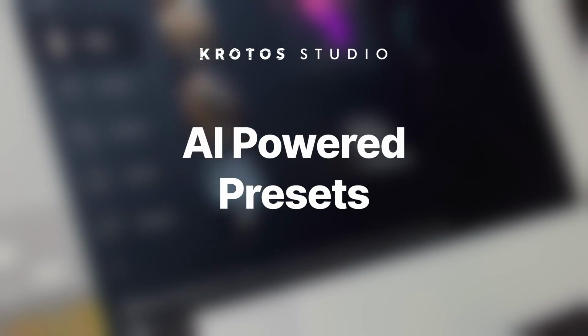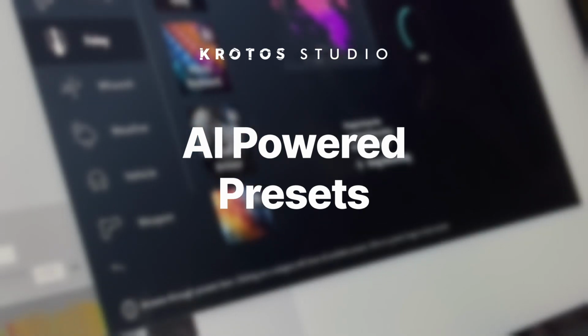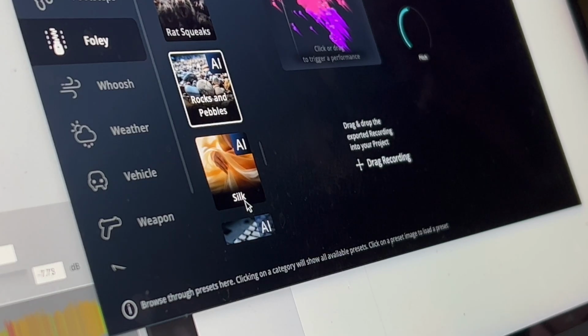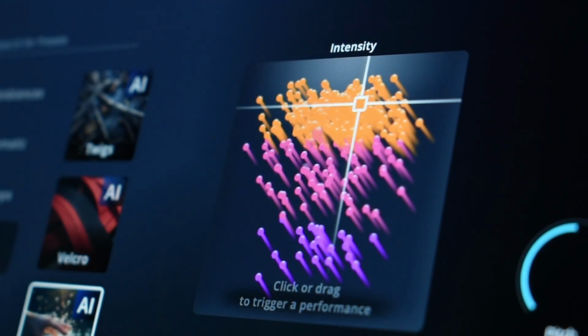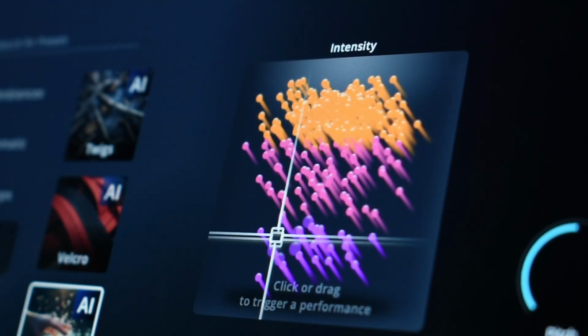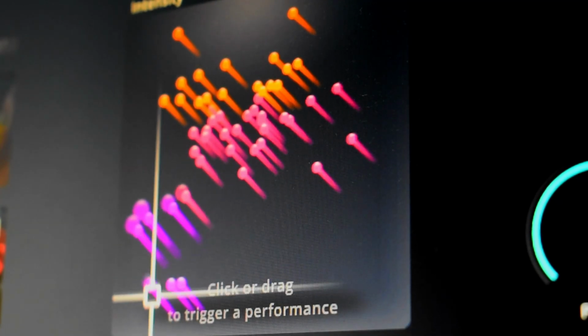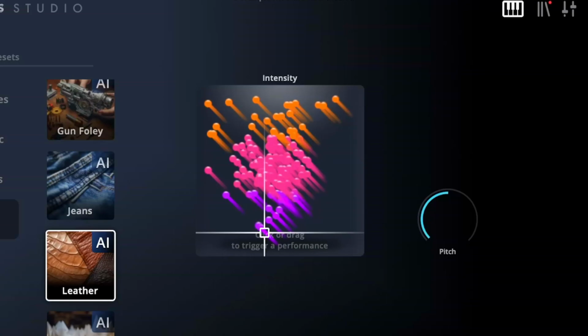The AI-powered presets are an exciting new addition to Krotos Studio, bringing a powerful new way to generate sound effects for your projects. The resulting sound effects are incredibly nuanced and natural, almost as if you were interacting with the real object or material. On the interface of each preset is a cluster of pins in three different colors. These pins are placed based on the spectral quality and the intensity of the sound effect.